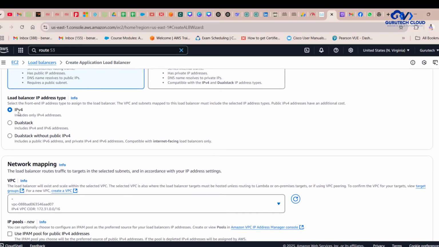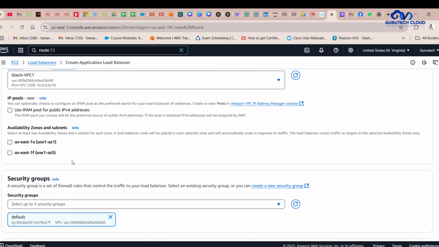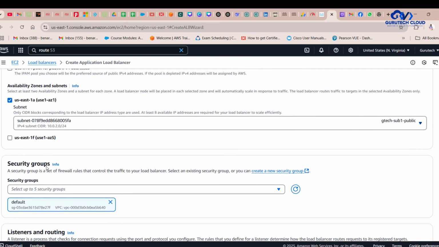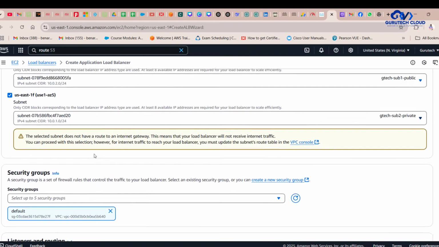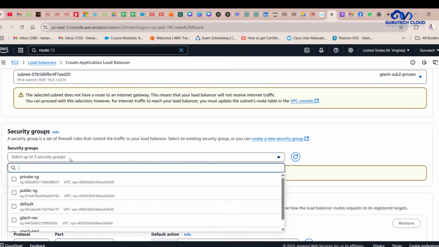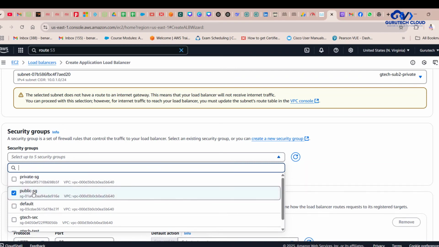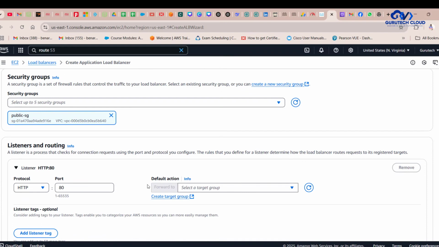IP type IPv4, network mapping, VPC. Choose the correct one that you'll use to deploy your resources. Then ensure your load balancer is registered in at least 2 subnets for fault tolerance and high availability. Then cancel that and choose the correct one. I'm going to use my public SG. If you've not created one, ensure you create it.